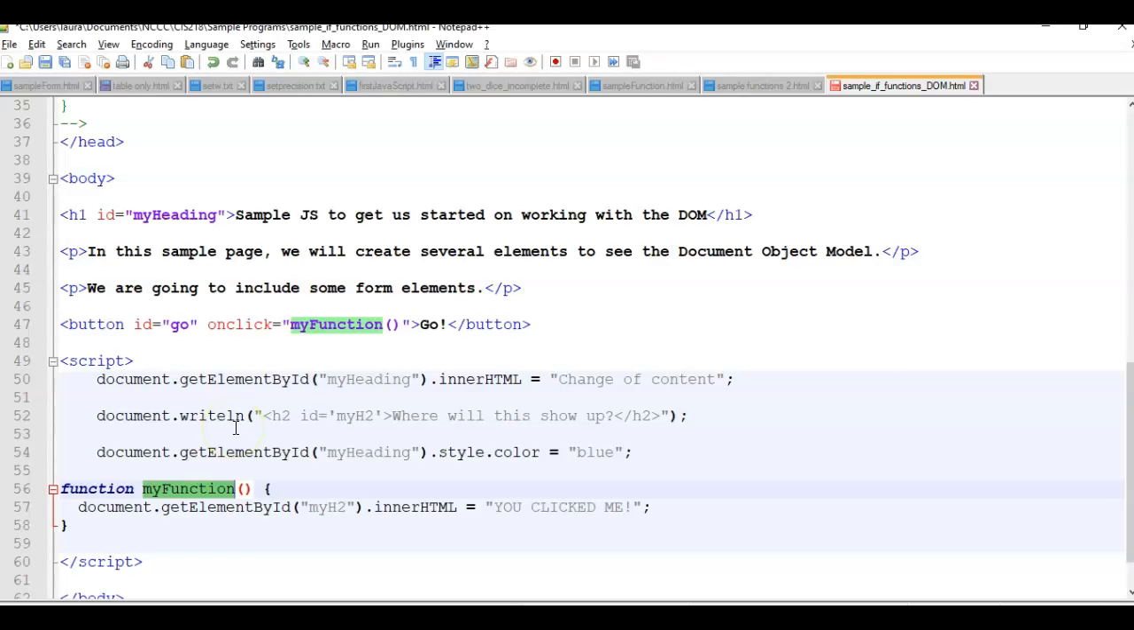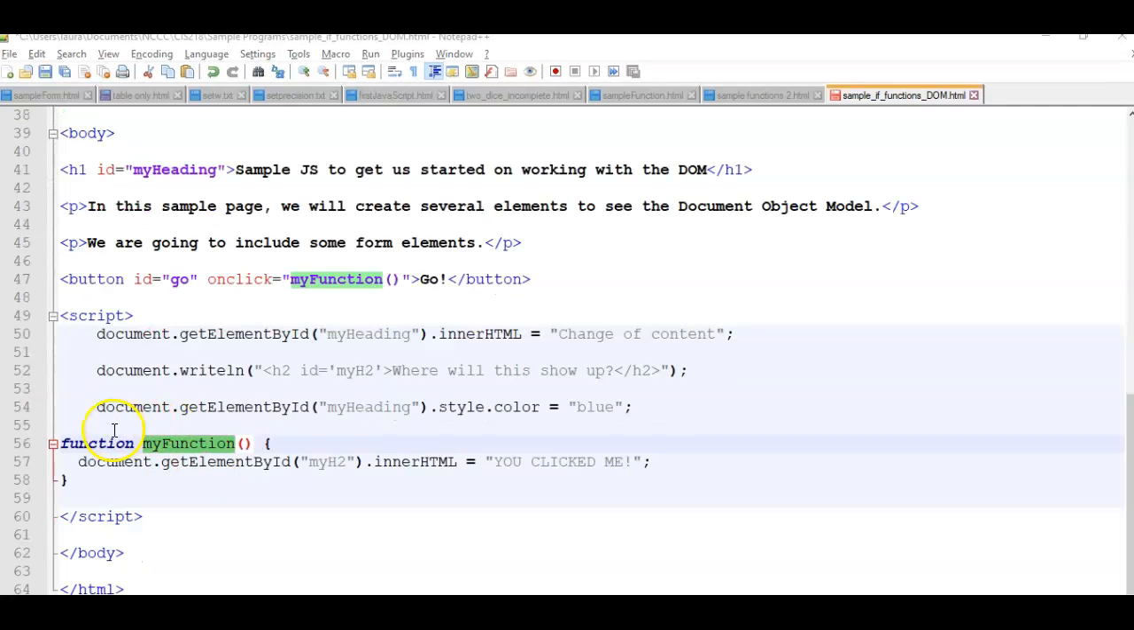So again, think of the order in which these things are going to happen. It's going to go in sequential order. All these elements are going to load. This is going to happen first in your JavaScript, changing the content of your H1. Then your document.writeLine is going to create this H2 with an ID myH2. Then you're changing the styling on the first heading, the H1. Then you encounter the function, but the function does not get executed yet.